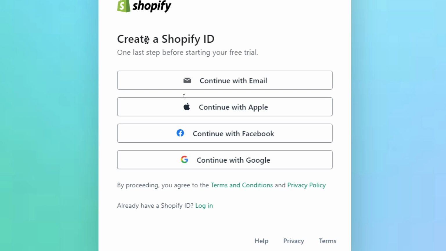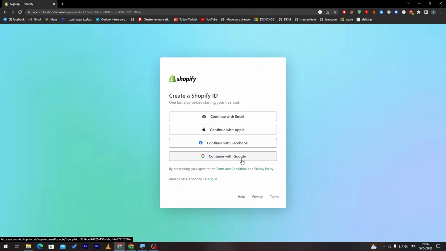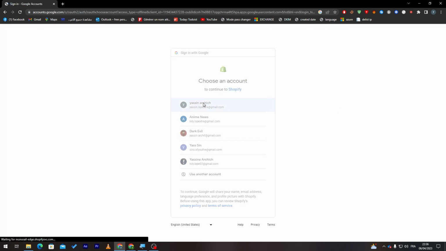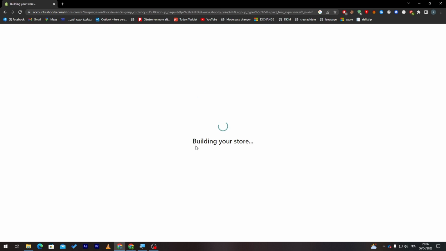The Shopify ID is used to log into your account. So you can log in using an email and password, Apple ID, Facebook, or even a Gmail account. For me, I'm going to use a Gmail account because it is easier for me. So let's click in here. Then let me pick my Gmail account. And here I am. Now they are building our store and it can take between 10 to 40 seconds maximum.